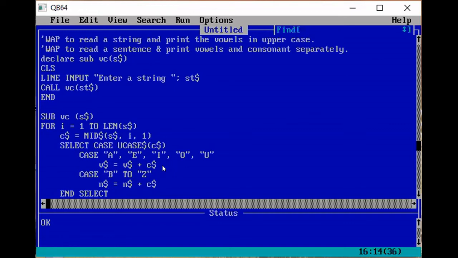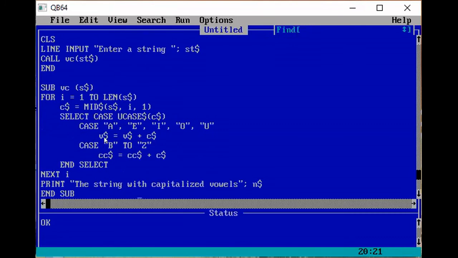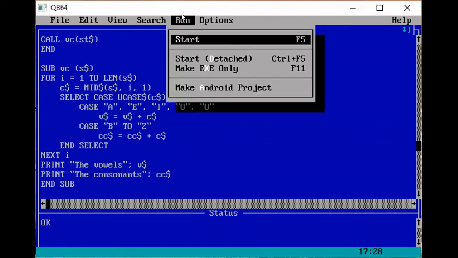So we'll use another variable. We had used C dollar already, so let's write CC dollar. In CC dollar, we'll keep that extracted character. So on completion of the loop, all the vowels will be added up in this V dollar and the consonants will be added up in this C dollar. So we have 2 different things. So we need to print the vowels V dollar and print the consonants CC dollar. Okay, so let's run and check.